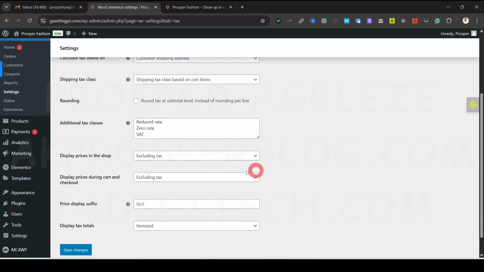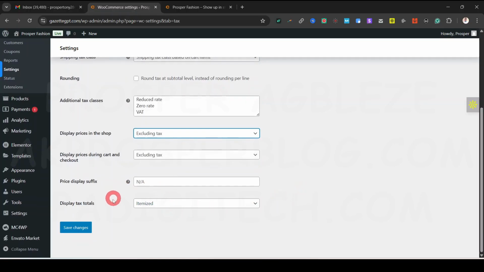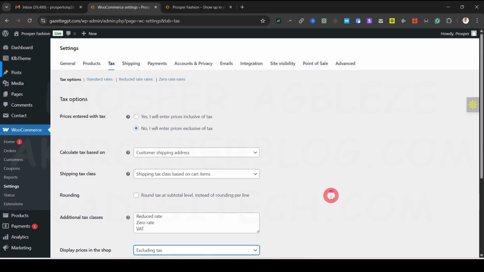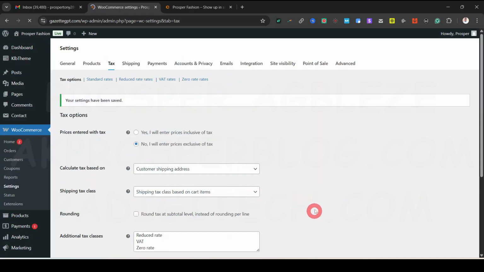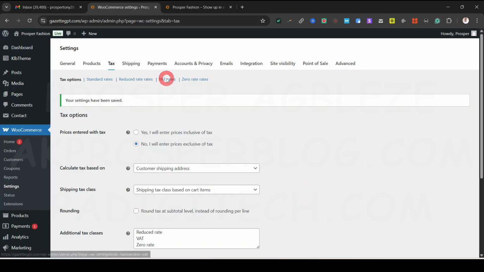Okay, all right. So display prices in the shop excluding tax. Display prices during cart and checkout, excluding tax. Prefix, display tax itemized. All right, so now with this, let me just save this first. Once I've saved this, remember I just added this VAT. So now I come over to VAT rates.